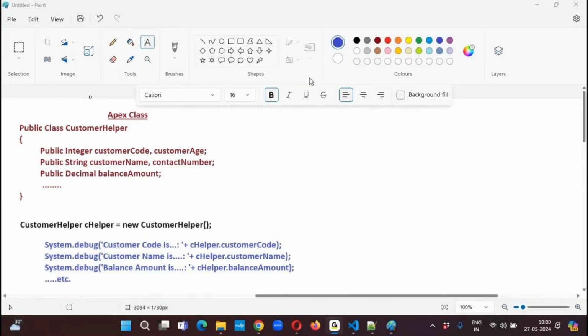Now, the same thing, how can we do in JavaScript in Lightning Web Components? In Lightning Web Components, how can we access it? Let's see. Now we have a JavaScript file. It has the extension .js. That means the controller file.